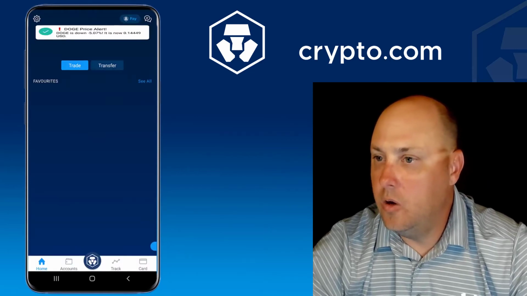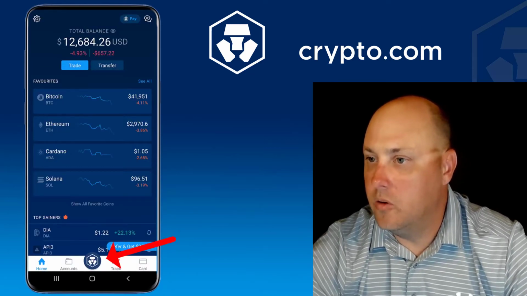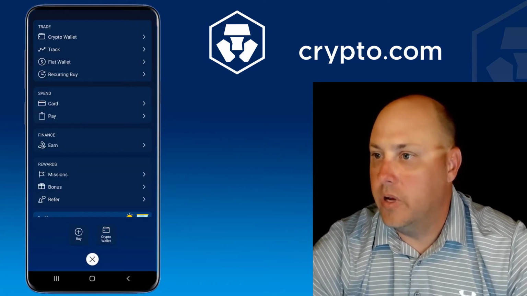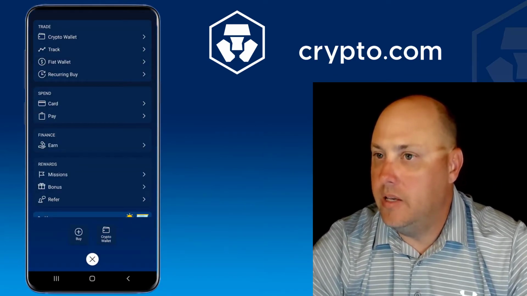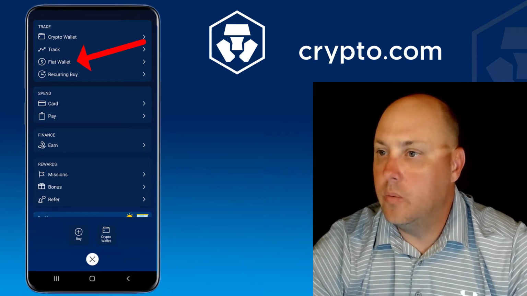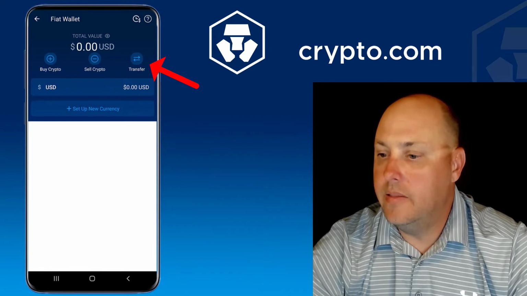Okay, from the home screen here, we're going to click on the little Crow icon down there on the bottom center, and that's going to bring us to our menu. At the trade menu at the top, we're going to click on Fiat Wallet. Then we're going to click on Transfer and Deposit.